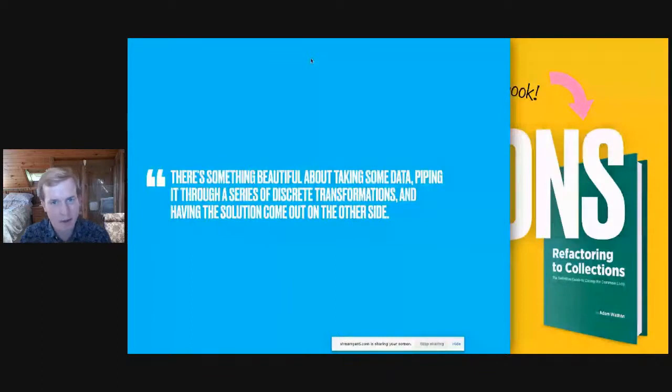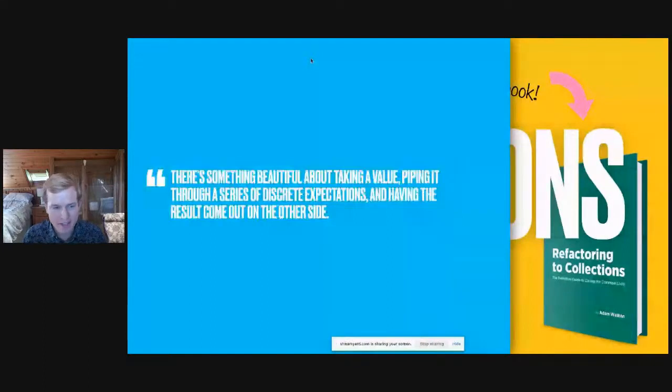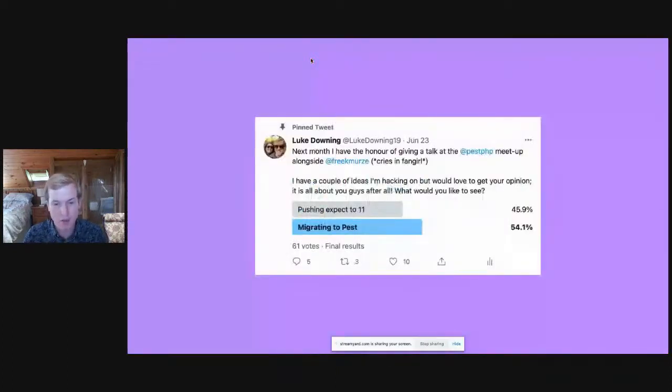Now, why am I talking about collections in a talk about expectations? Well, because I believe that if we change just a couple of words in this sentence, all of a sudden we are referring to the expectation API. And that is to say that there's something beautiful about taking a value, piping it through a series of discrete expectations, and having the result come out on the other side. And hopefully by the end of this talk, you'll agree with me that the beauty of collections is similar to the beauty of expectations.